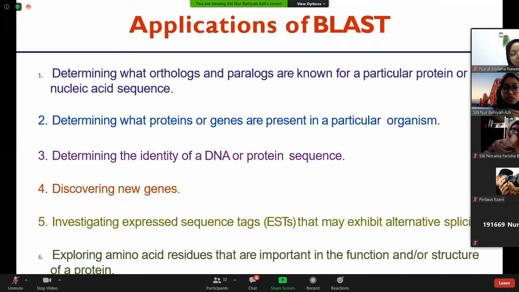The 6 applications of BLAST: first, it is ideal to determine what orthologs and paralogs are known for a particular protein or nucleic acid sequence. You should know the basics of what orthologs and paralogs are. You can just Google it. It's fairly easy to understand. Secondly, to determine what proteins or genes are present in a particular organism. If you have a species-specific organism and you want to do matches according to that species, you can use BLAST to do it. Thirdly, to determine the identity of a DNA or a protein sequence.